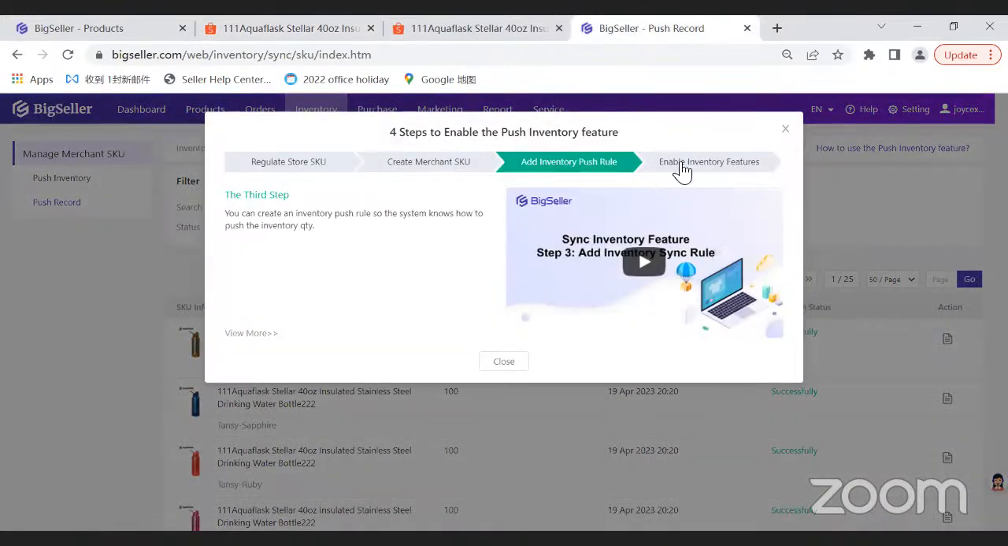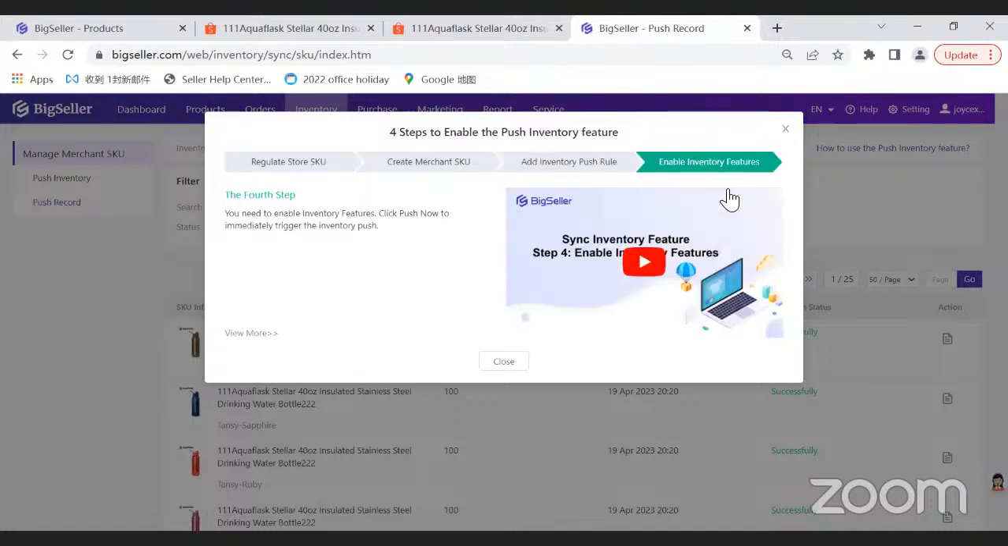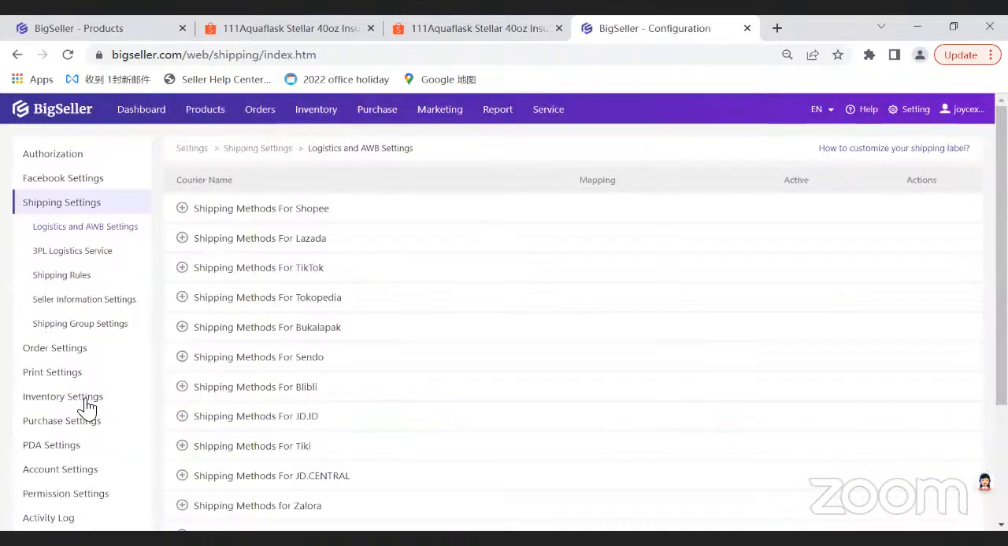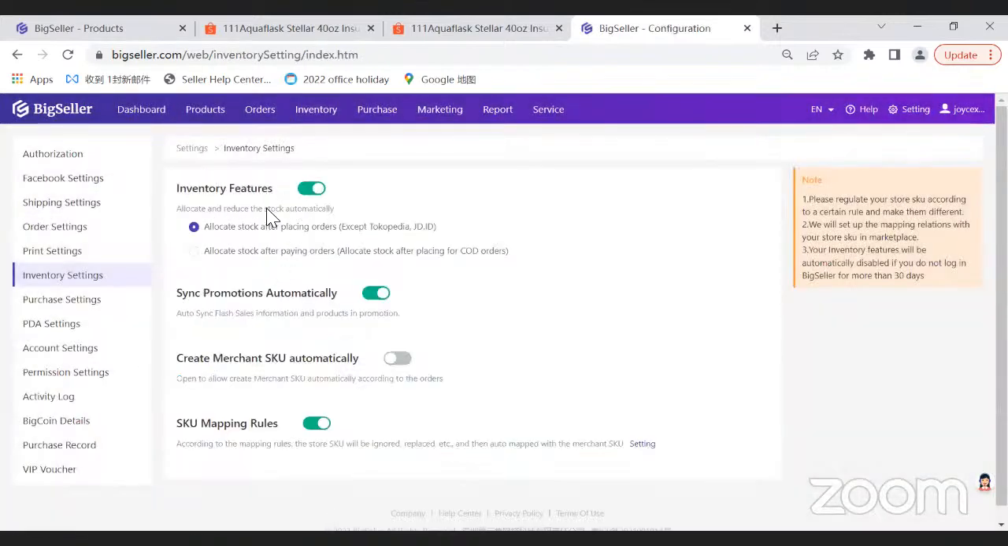And the final step is to enable the inventory feature. How to do it? You can go to Settings, Inventory Setting, Inventory Features. Here is the final step. After you have enabled this one, when new orders arrive in Big Seller, the system will allocate inventory, which means we'll lock the inventory. And when this order is shipped, the inventory will be deducted automatically.